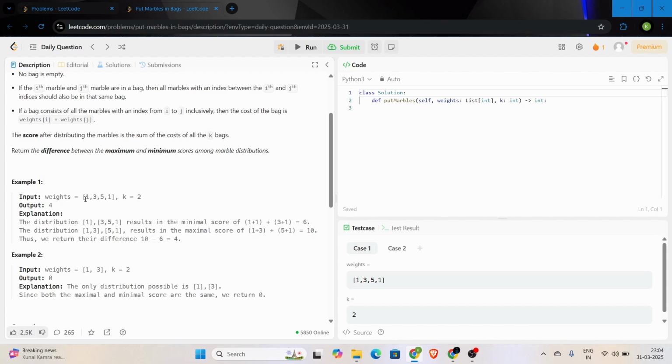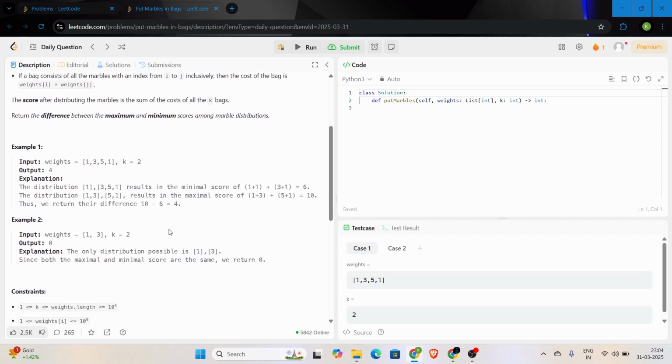Coming to the other combination, it will be 1, 3 and 5, 1. So here the result is going to be 1 plus 3 plus 5 plus 1, which is 10. I hope you understood the division and how we are calculating the score. The score is nothing but the first and the last element of each subarray. Once we get the maximum and minimum score, we return their difference. In this case, it's 10 minus 6, which is 4. That is the output that we need.